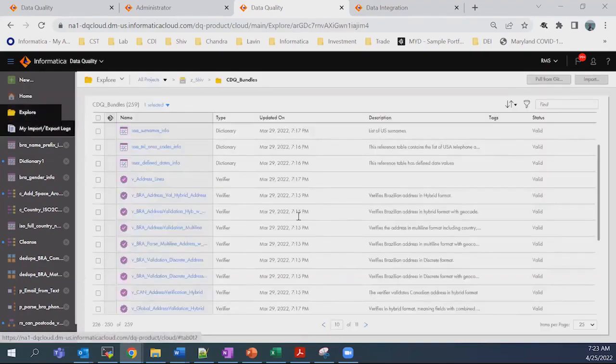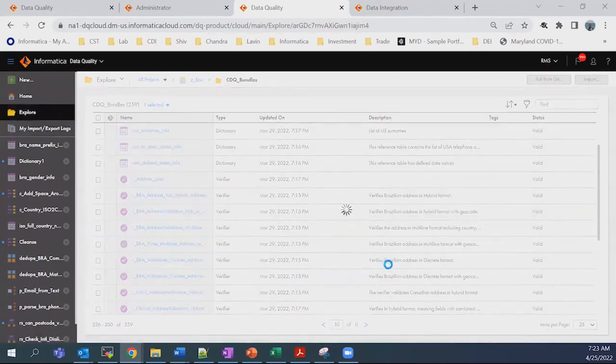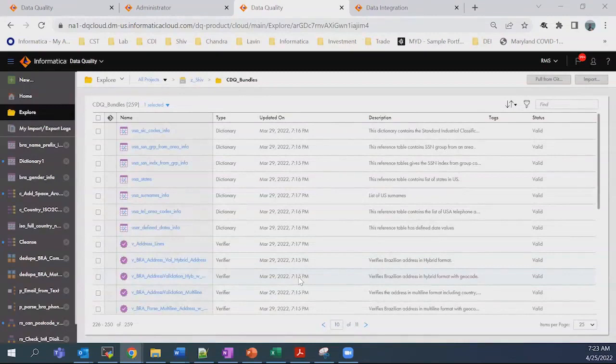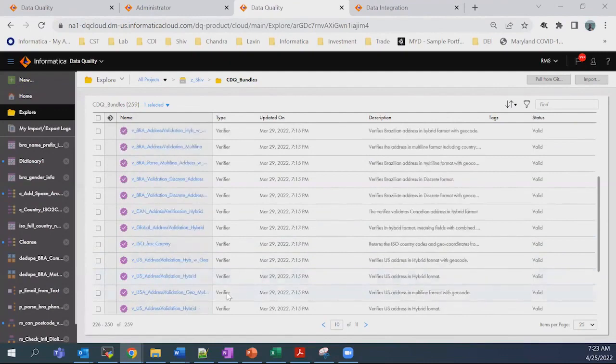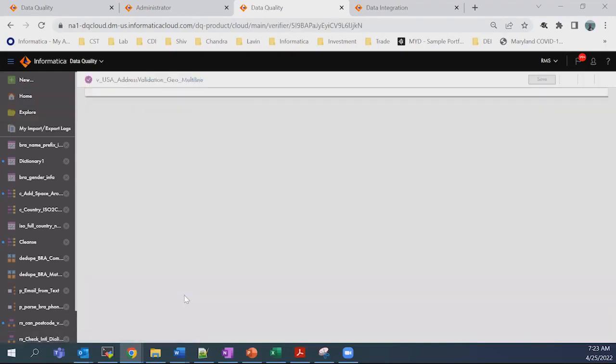So let's look into some other one if we have. Yeah, so let's go for the US address. So let's open the US address and see, this is a multi-line format, hybrid format to geocode and all. So let's try with the multi-line first.